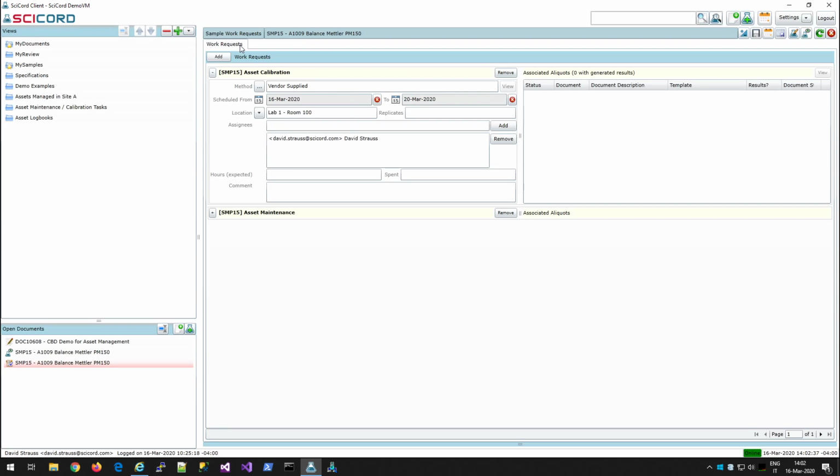Calibration and maintenance events may be scheduled throughout the life of the asset. The request for a calibration or maintenance task is linked to the asset definition. The calibration or maintenance work request can include a date range in which the task is to be performed, a link to the task procedure, and person or persons responsible for task completion.